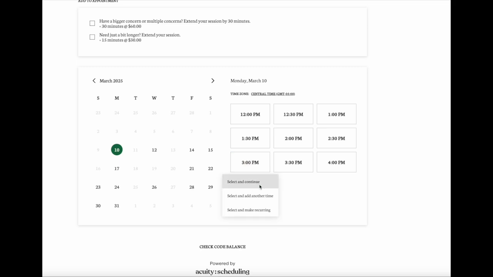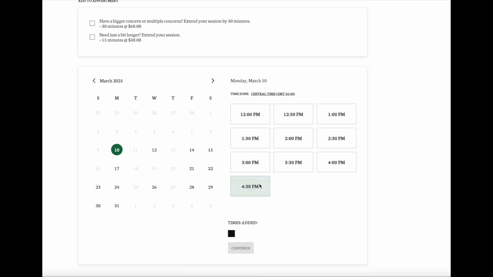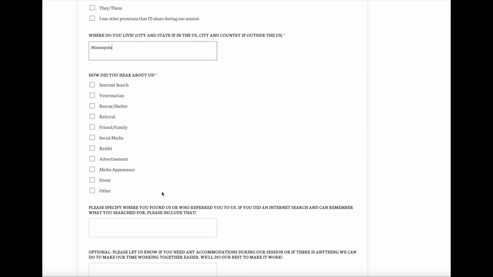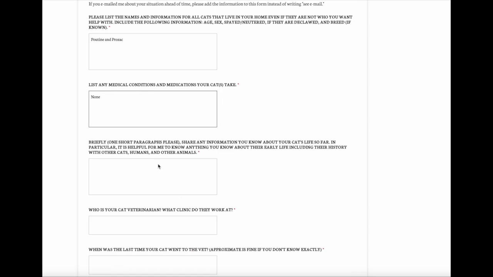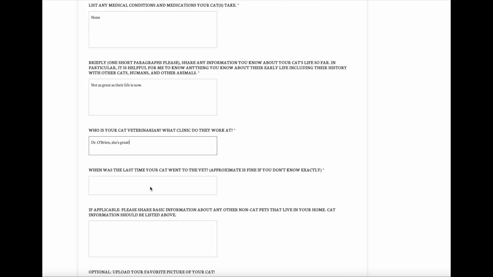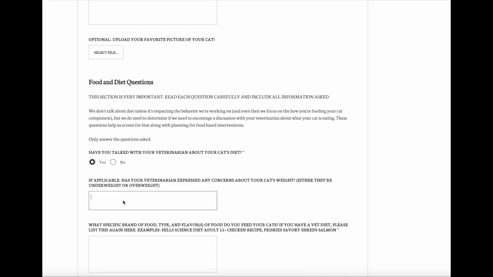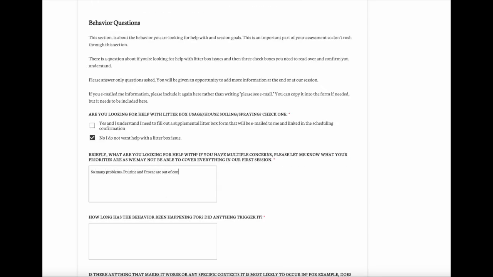The times will be listed in your current time zone as long as you have your location on your device, but always double check. If you're traveling when you schedule, it will be in the time zone of the place that you currently are. Pick a time and you'll be directed to fill out paperwork for your session. This paperwork is extremely important as it's part of my assessment of your cat. It goes over questions about you, your cat, and the behavior you're looking for help with. Please take the time to seriously answer these questions and don't rush through them.